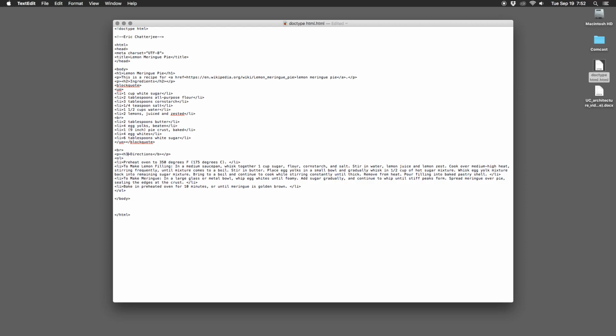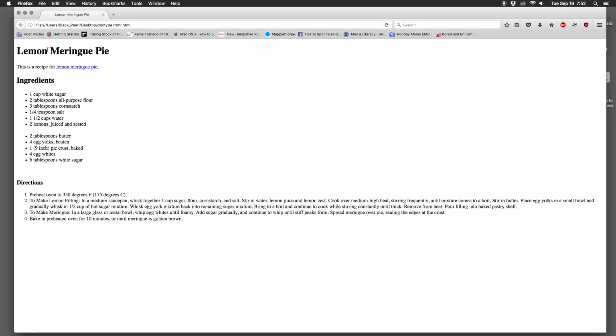Each level of H header gets a little bit smaller down to H6. There is no H7. Once upon a time, I think there was more, but they decided to stop it at H6 because at that point it was getting smaller than actual normal text. So we'll save that and open it up. See, now we see lemon meringue pie is header 1, ingredients is a size header 2, and directions is size header 3.